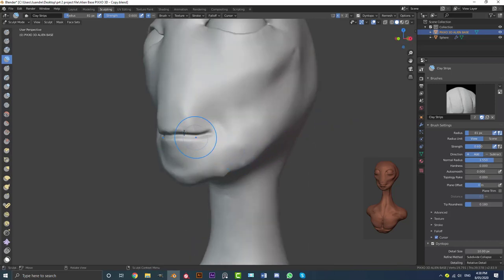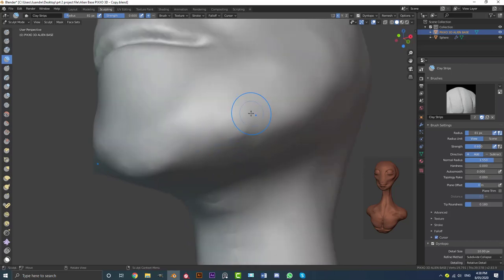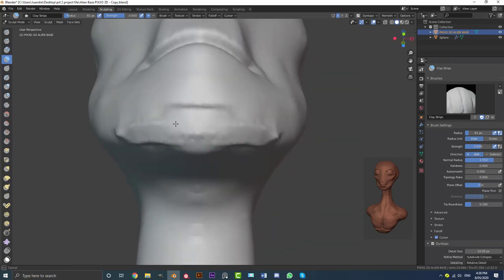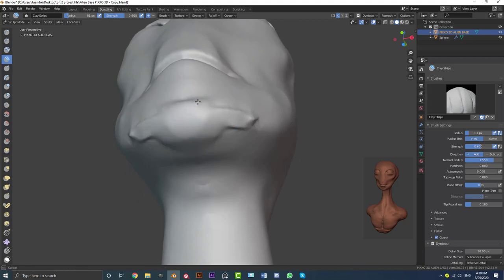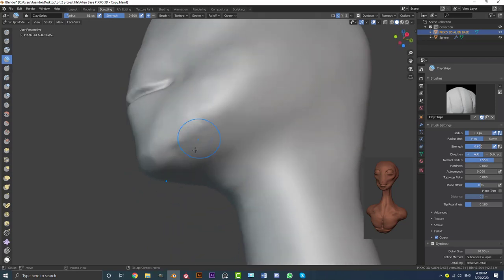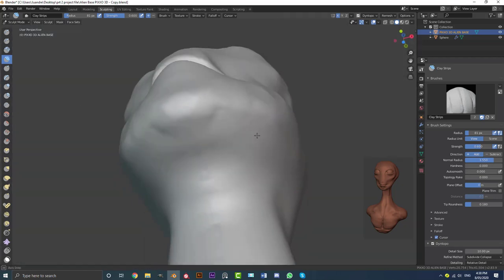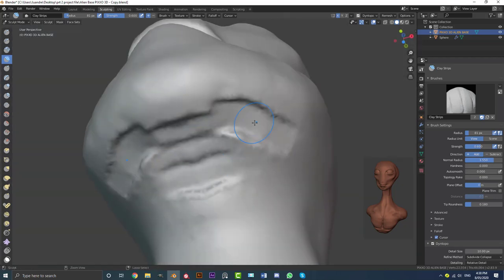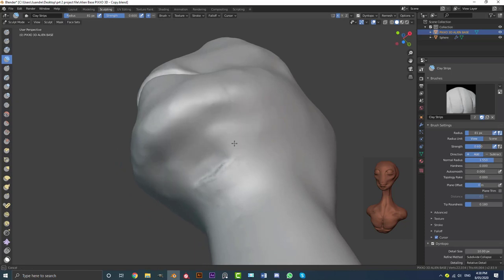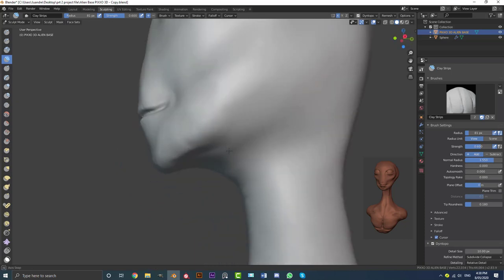Okay, so what we can do is with the clay strips brush, we're going to come over here, just add a little bit more definition to the chin, down here as well. Hold in Shift just to smooth out our clay strips here. Come to the bottom here, hold in Control, and we're just going to make a little bit of a cavity here. Hold in Shift and just smooth that out like this.